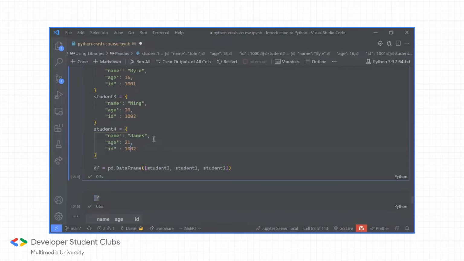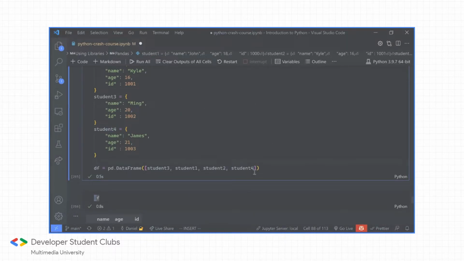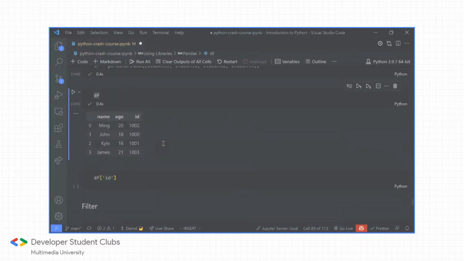All right, let's. Okay, so now let's add another student in our dictionary called student 4, and let's append the list with student 4. Right, so if we run this cell, then if we display it back, we are going to have another student with ID of 3, name is James, age 21, right? All the values are just arbitrary values, just put whatever you want.